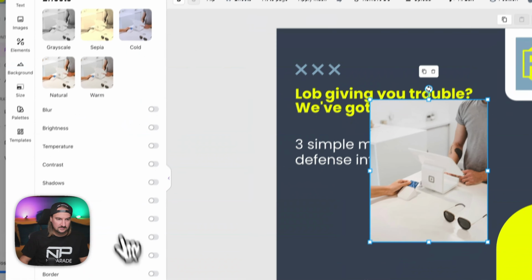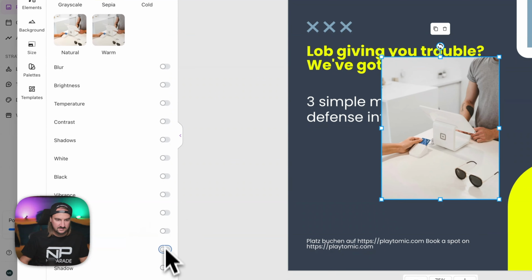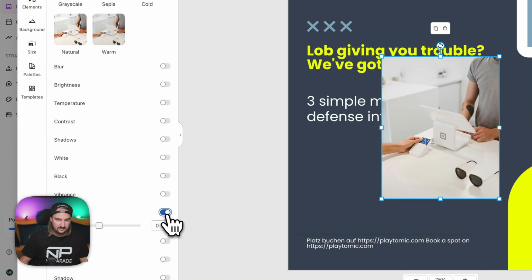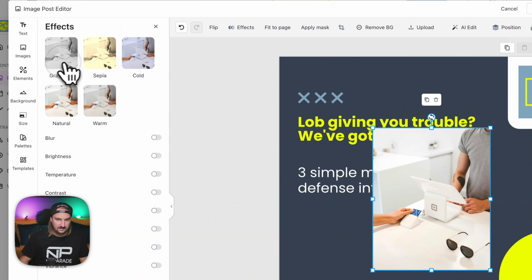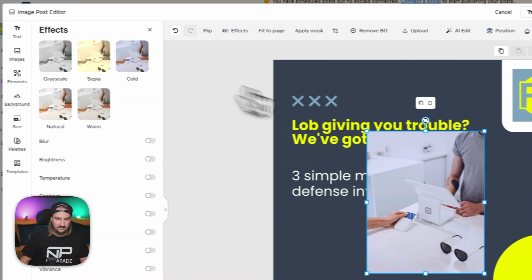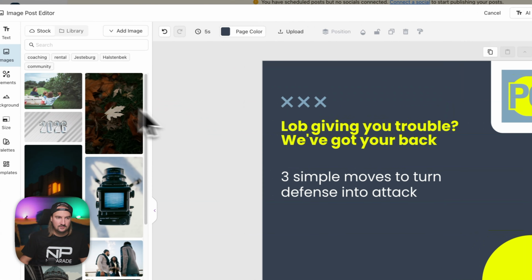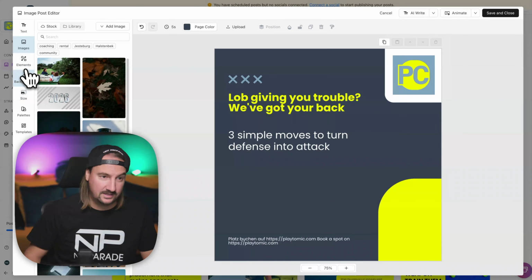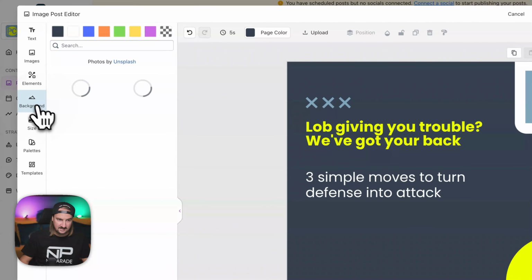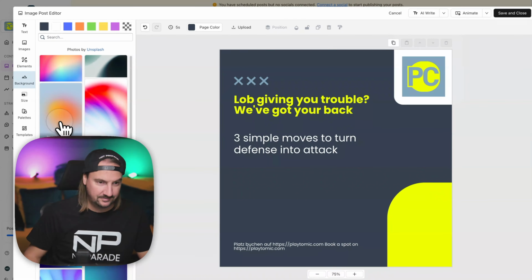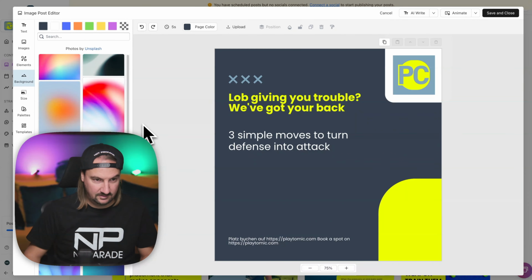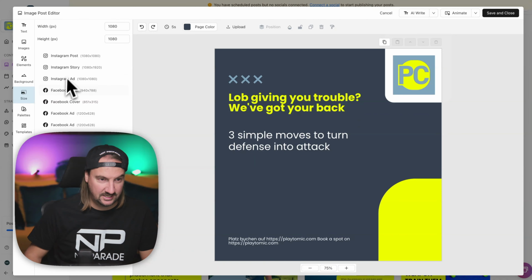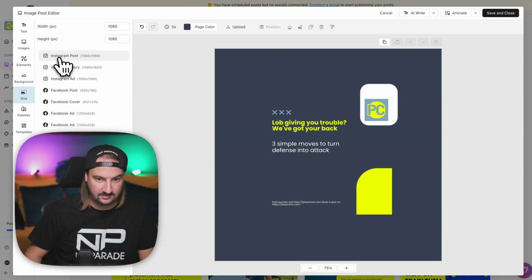You can also make different adjustments here. Border, saturation. You can even give them filters. But let's say you don't like the template that was used here. So you can go in here. I quickly showed you the elements. You can choose a background image here, bam, but we don't want this here. And you can change the size to Instagram story, Instagram post. So this is pretty easy.